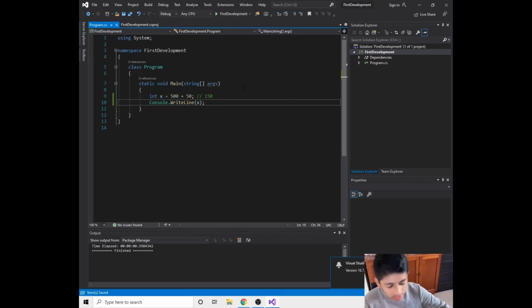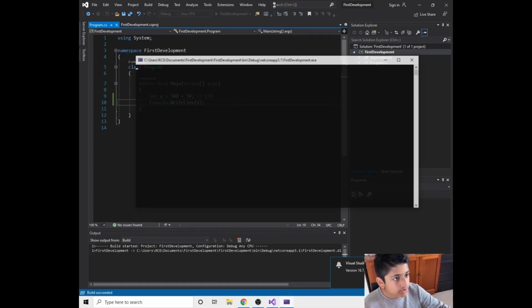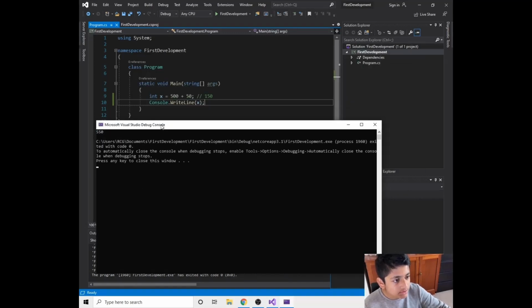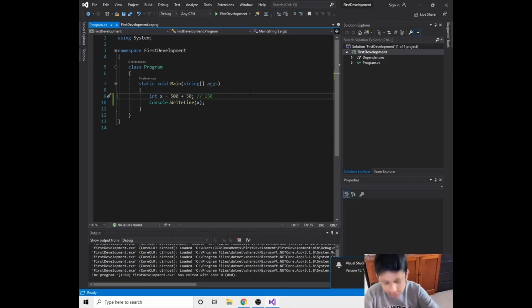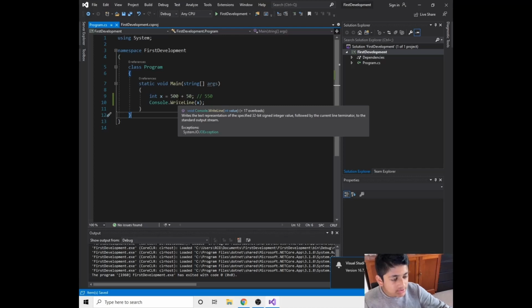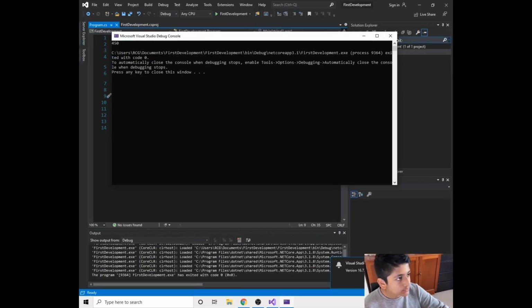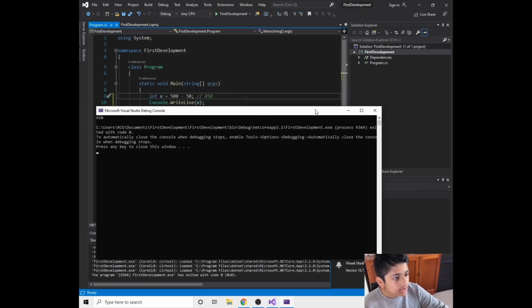So let's just run this. You could do that by pressing F5 instead of run here. And right here, yeah, 550, what we predicted. So that is correct. That was addition. We could do subtraction, so we know that this will be 450. If we save that and run that, it's 450, what we predicted.